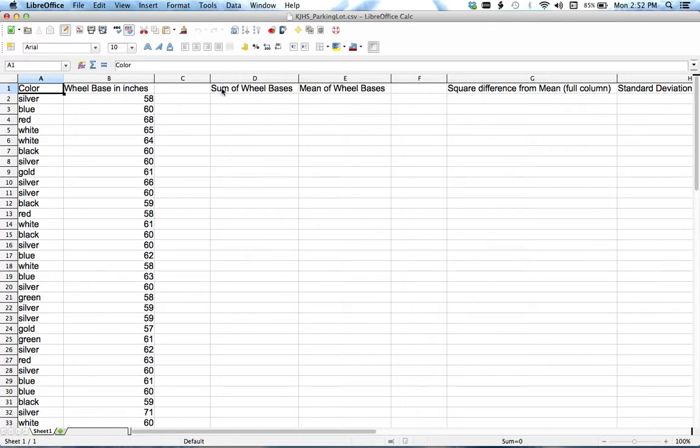The first thing I wanted you to do here was calculate the sum of wheelbases. So you can see we collected data on two variables here. We've got a color variable and the wheelbase. And this first thing I wanted you to find was the sum of the wheelbases. So what we're going to do, we're going to put it in this cell right here. This is D2, and I click on that and I hit equal sign first.